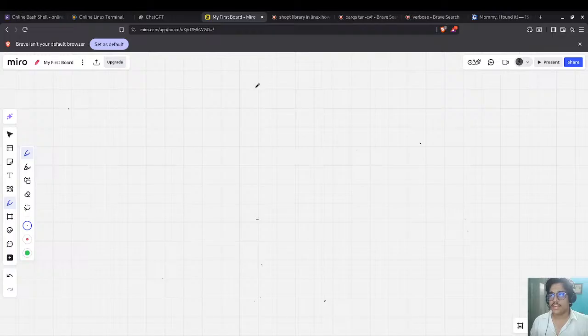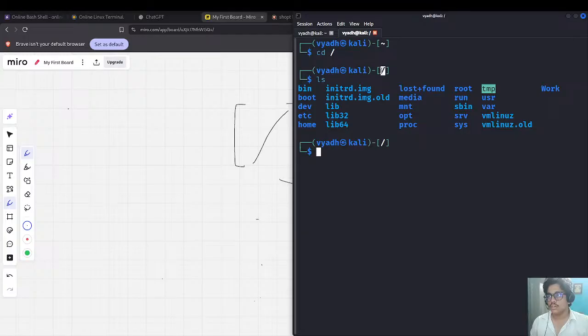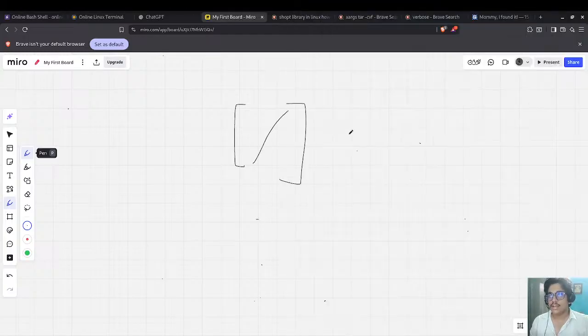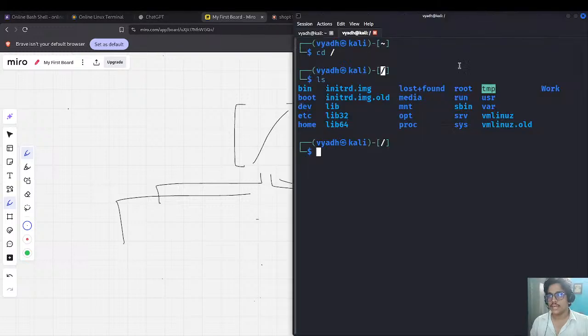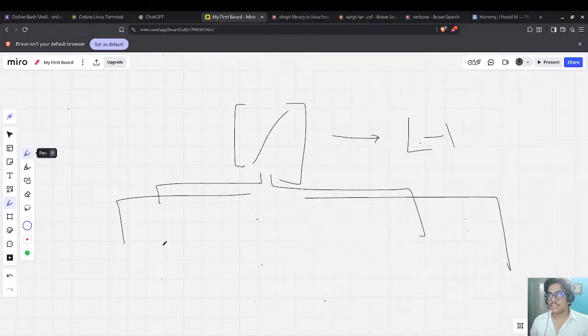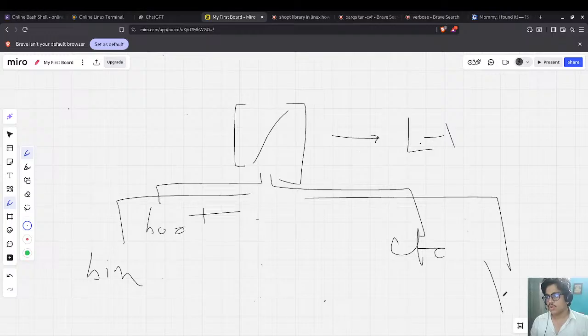So we will take a pen, and this is our root directory, as I have already told. Okay, I have made a mistake. This is not a root directory, it's a forward slash. This is our root directory of an operating system, and this is called level 1, and it has many directories, around 17 to 19 directories, and it is common in all Linux operating systems especially. For example, let's take bin, boot, etc, and home also.